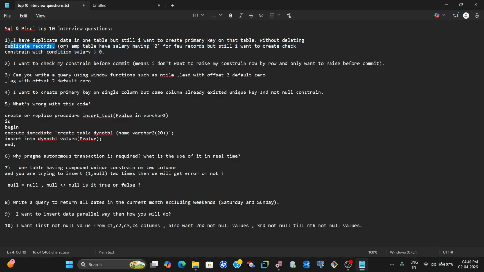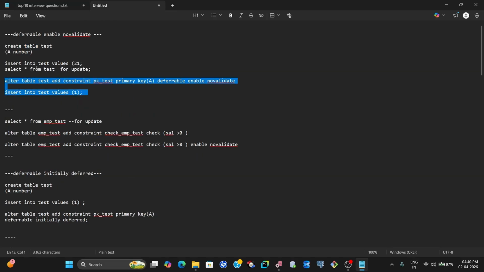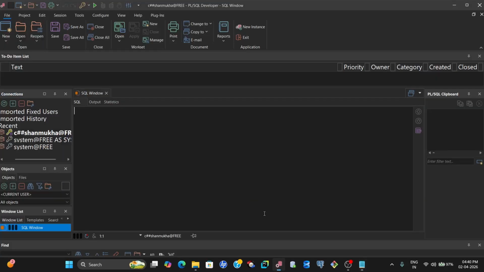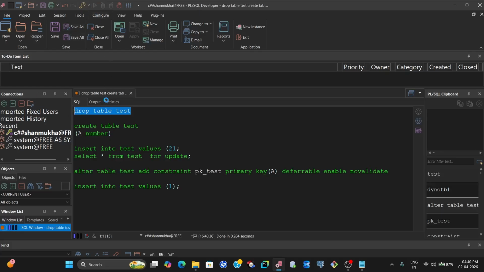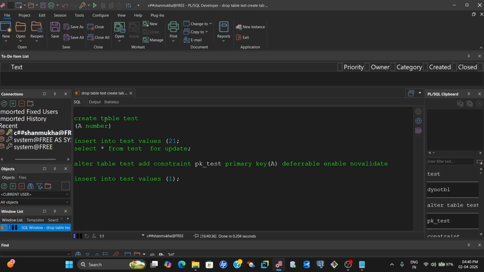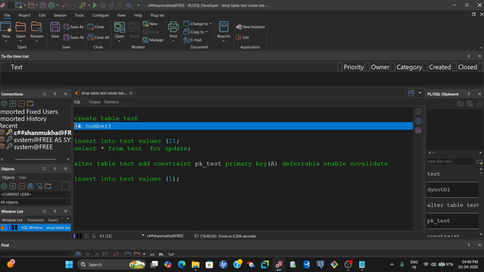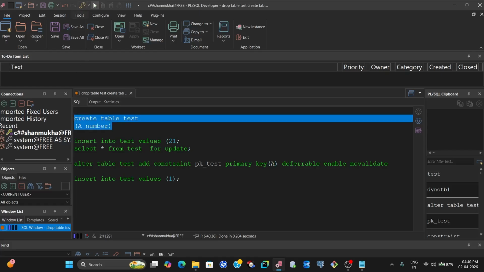Why? I will tell you after some time. First, the duplicate records case. We will take one example, then you will understand. I think the table was already created, so I'm just dropping the table. Okay, it's done. Now I'm creating the table. The table is TEST table, the column is A, and the data type is number.